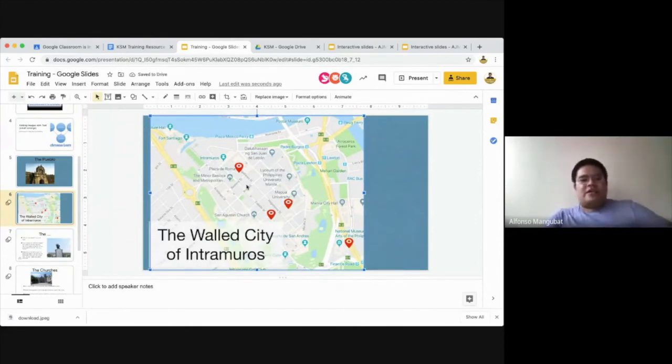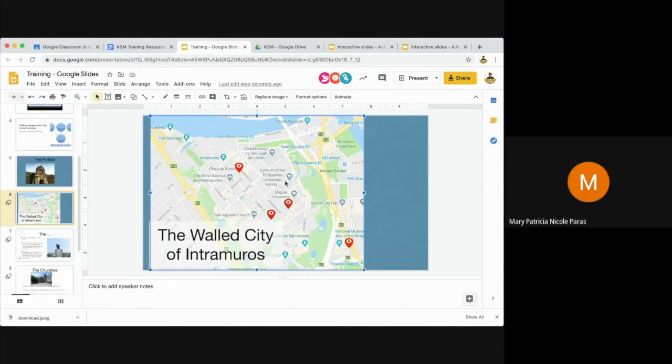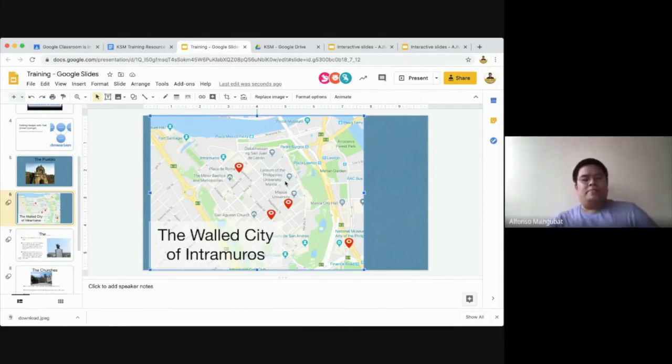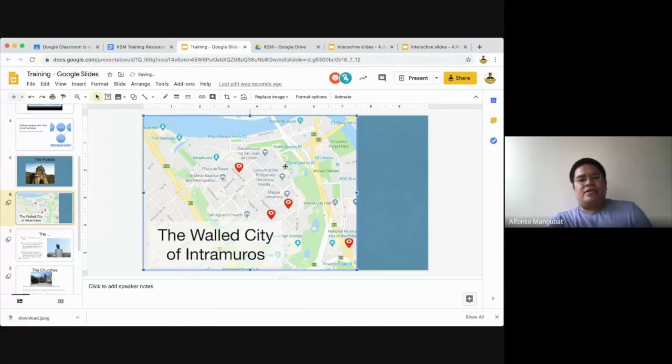Now, in terms of adding interactivity with your slides, I've seen how VIA teachers have used PowerPoint in the past to create interactive museums. You can also do the same with Google Slides. So like the bookmark feature in Google Docs, you can also do the same here in the presentation. So you'll notice that I have this map here with different parts of Intramuros highlighted. And there are these red pins.